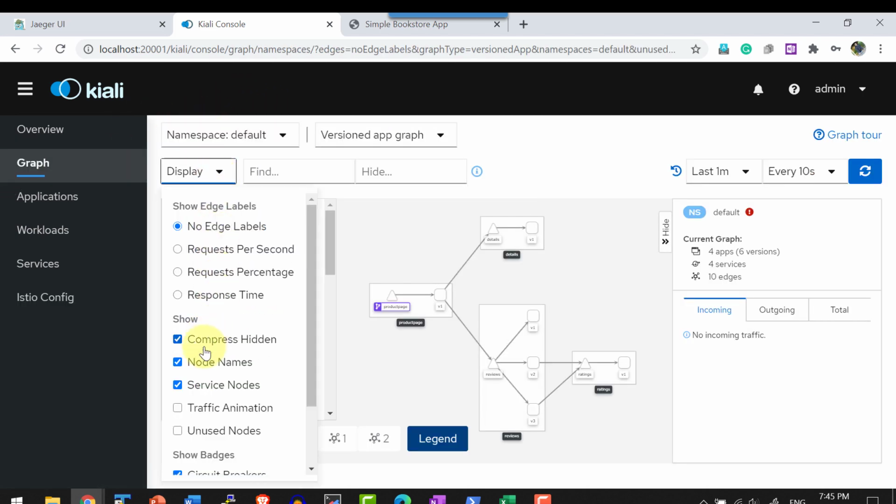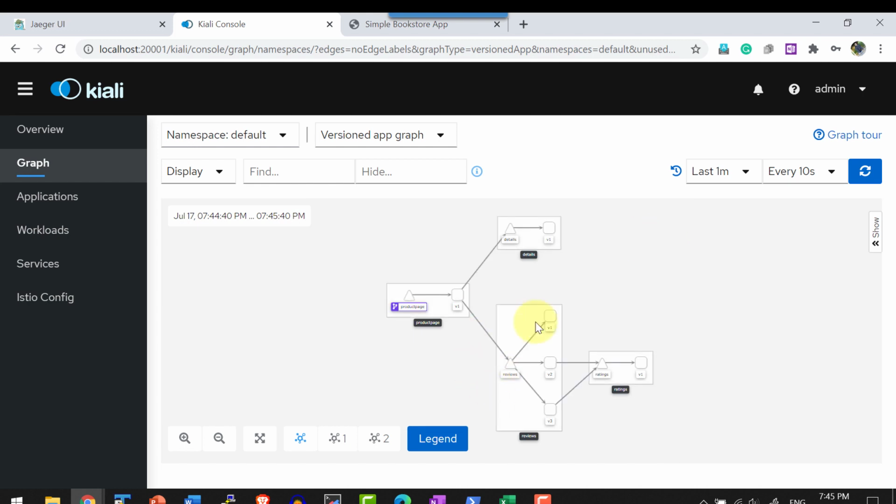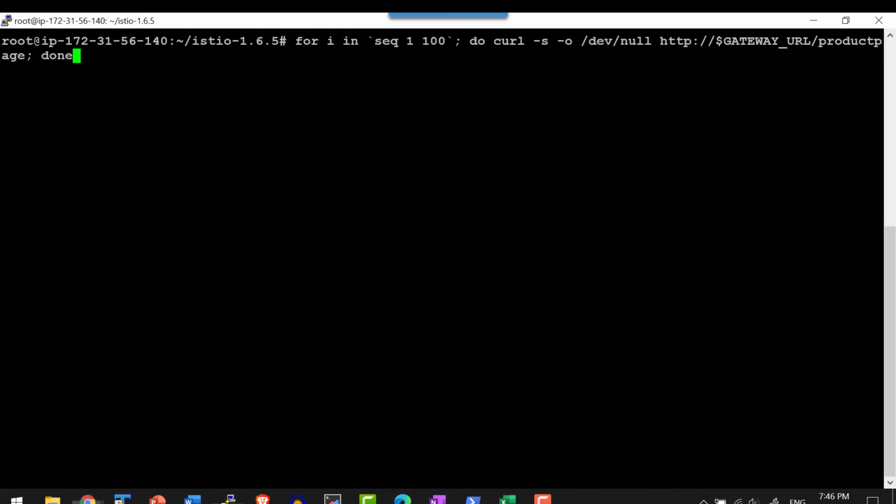Now I am interested in this particular area, that is traffic animation, where I wanted to see how the traffic is getting routed through this particular application. I wanted to get it for the last 1 minute, and every 10 seconds this particular screen should get refreshed. Let me go ahead and generate the traffic now. I'm going to execute this particular URL, product page, 100 times using this particular for loop sequence. So this is going to generate 100 requests.